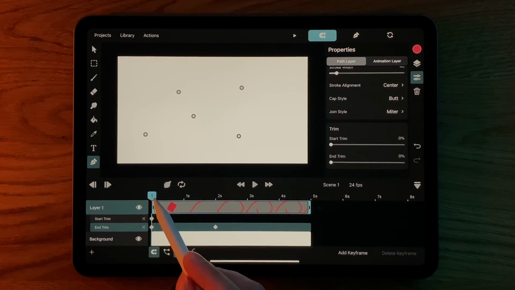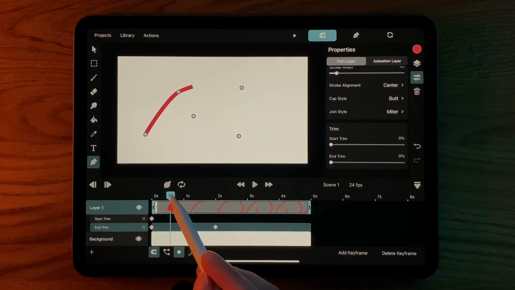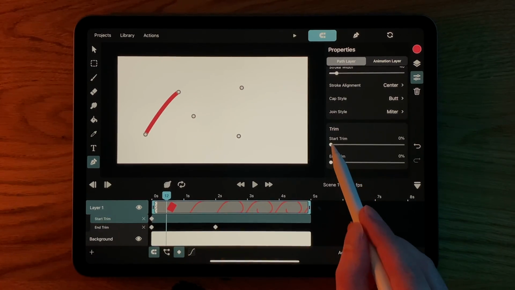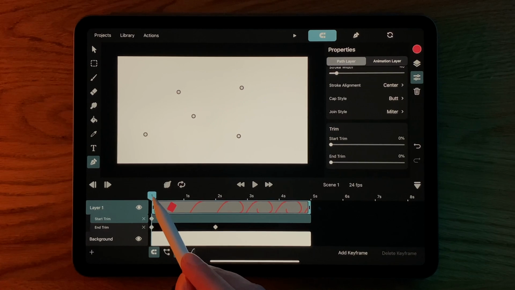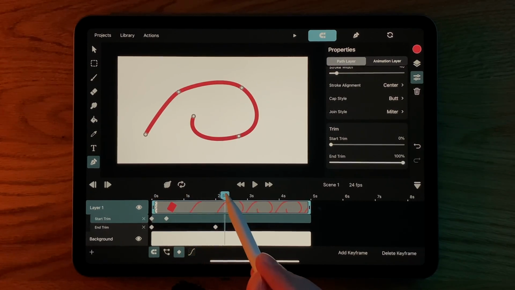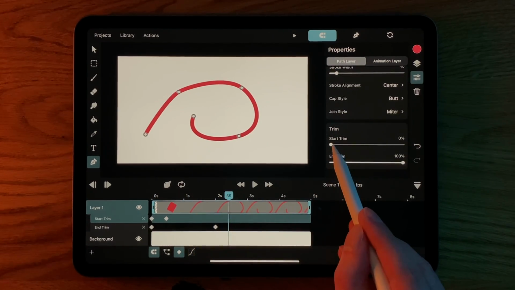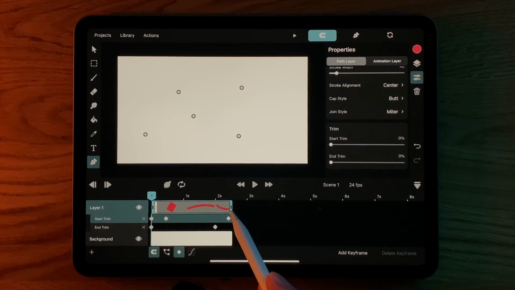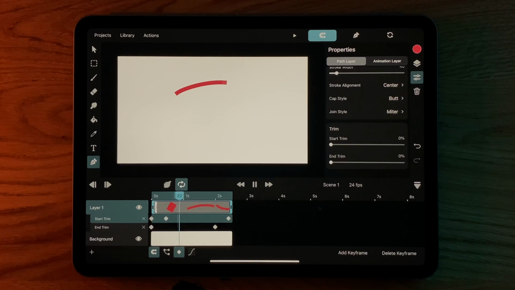Let's do the same thing for the start trim, but this time with an offset. This keyframe here causes the start trim to stay at 0 until this point, and then we add a new keyframe here at the very end and set the start trim to 100%. Let's take a look at what that did. You can see how these trim properties make it possible to create many different interesting line animations.